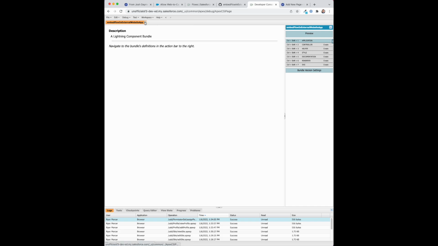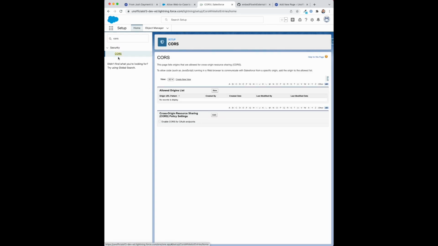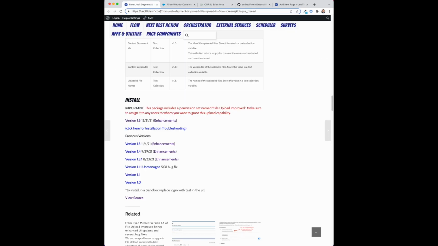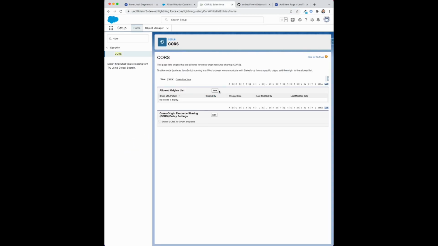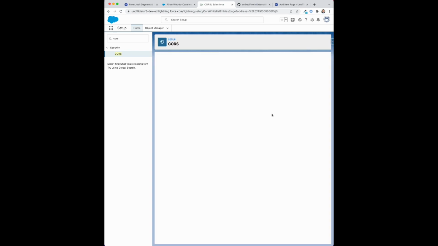Excellent. So now what we can do is we can go ahead and exit out of the developer console. Don't need to do that anymore. So last step before we actually copy and paste the code into our website is add your URL to the CORS allowed origins list. So in this case, I'm going to be using the unofficial Salesforce domain. So what we'll do is we'll just copy it. Copy. Whoops. Here we go. New. Save. Excellent. Good to go.